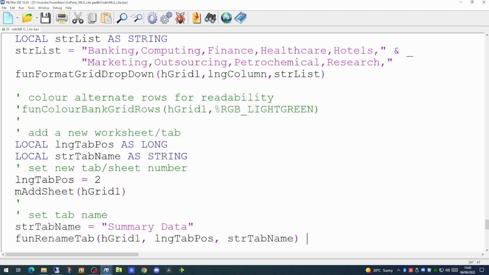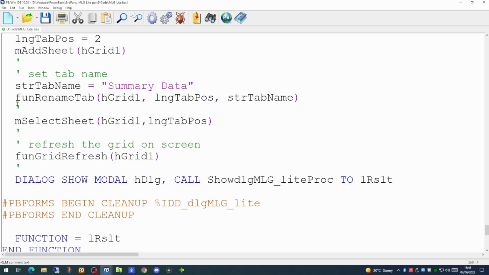So we have a small macro to allow us to select a different tab or worksheet. The Select Sheet tab takes 2 parameters, the grid handle and the tab number that we wish to actually use. Most of the MyLotoGrid inbuilt functions have an additional optional parameter, which is the tab number. However, we'll cover that in a later video. Today we're just going to use the Select Sheet macro to select the tab we wish to either read from or write to.